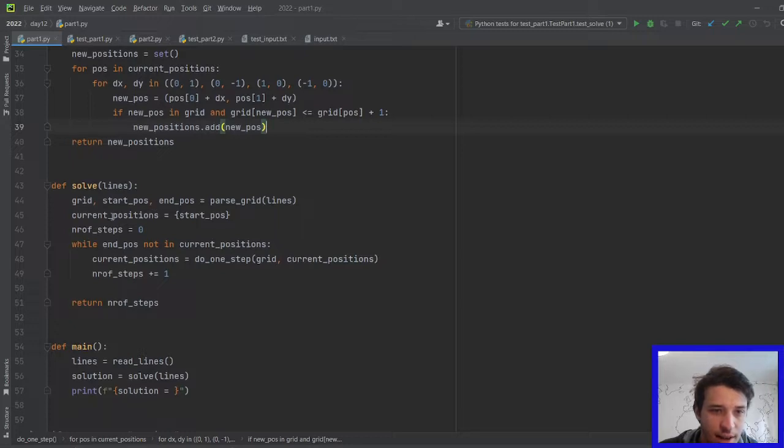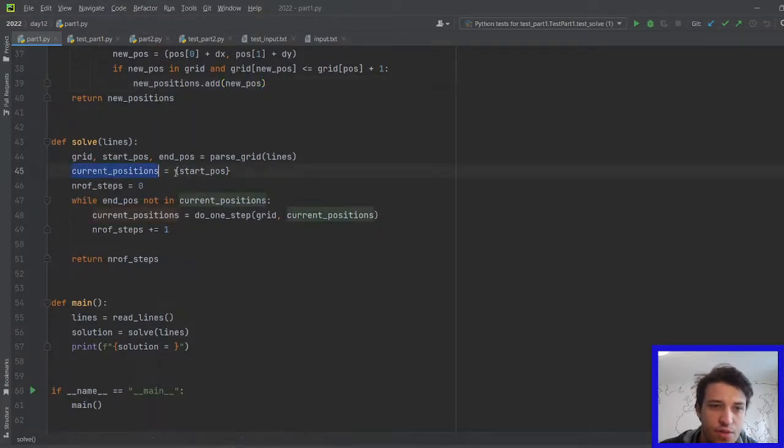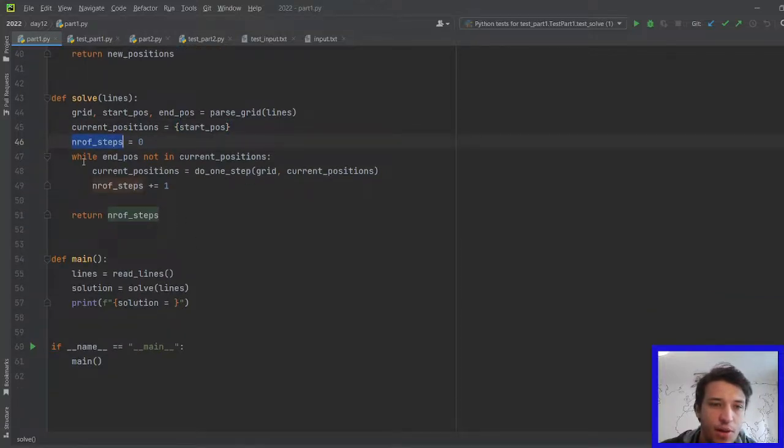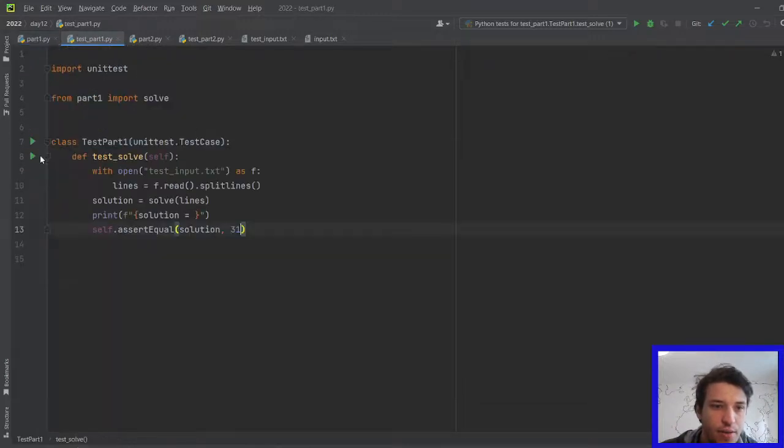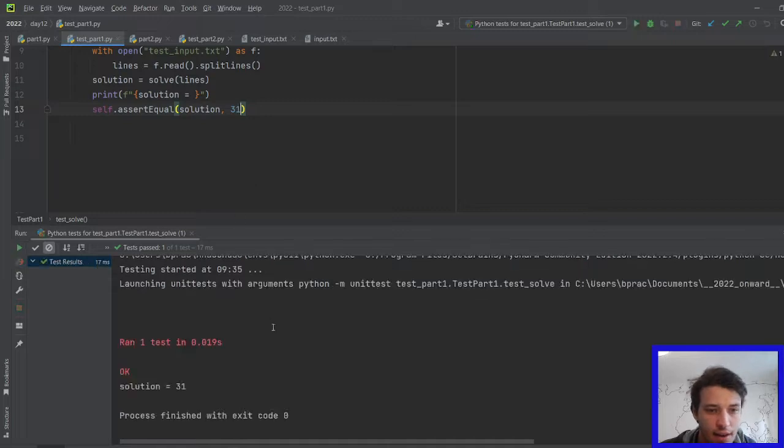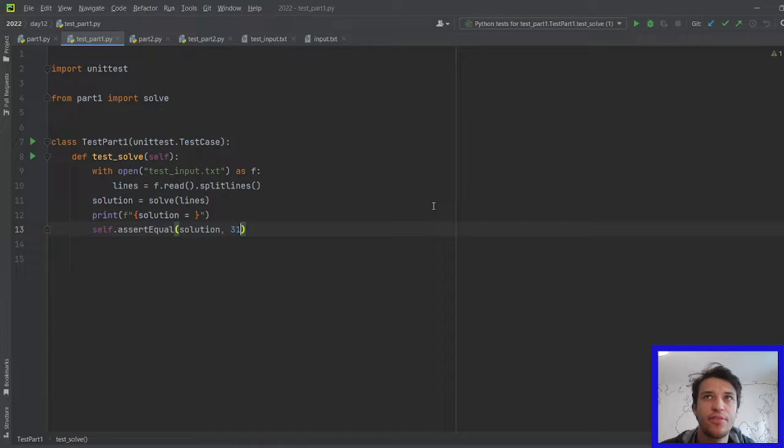So we first parse the lines. We start with the current positions, which is a set that just contains the starting position. We keep track of the number of steps, and then we loop while the end position is not in the current positions. So as soon as the end position is reachable in the current positions, we know we're done. And while this is not the case, we update the current positions by doing one step. Yeah, this is already a solution now. We can test it on the test input, and that looks very good. So we can also do it on the full input, and turns out this gives us the right result.